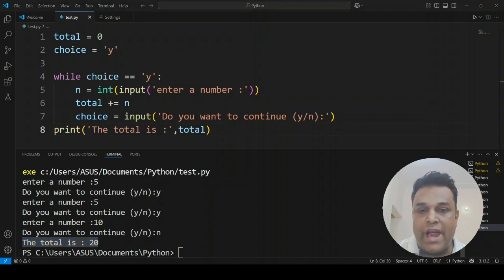So I hope this video was very useful. And why do we require a while loop? We require a while loop when we really don't know the fixed number of iterations. In that case, we will be using a while loop. And when we know the fixed number of iterations, obviously we are going to use the for loop. The next video will be about learning more about loops, and we are going to cover the break and the continue keywords.